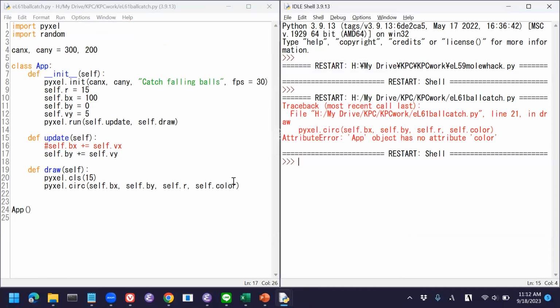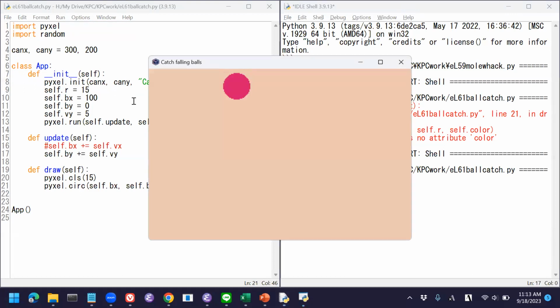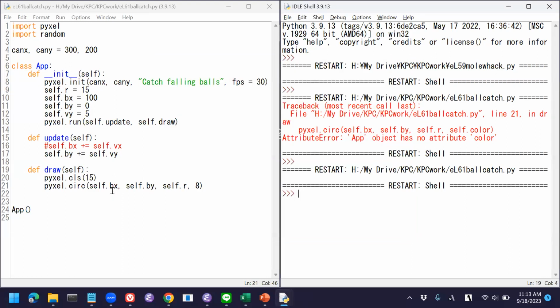We don't have color here, so we use a constant color, say 5, 6, 7, 8, maybe. Let's see how it looks. Okay, so the ball fell down. Good. So what's next?